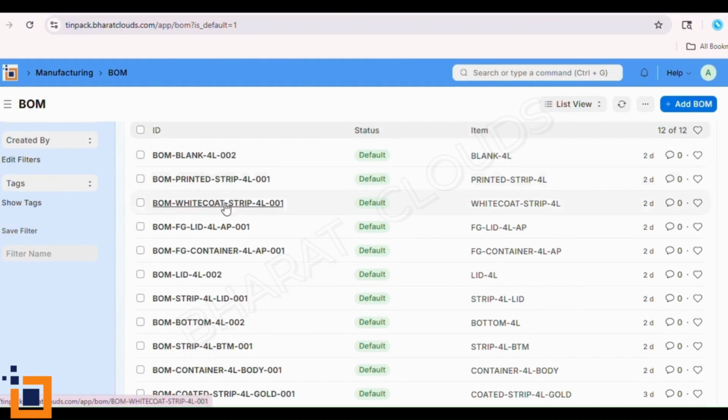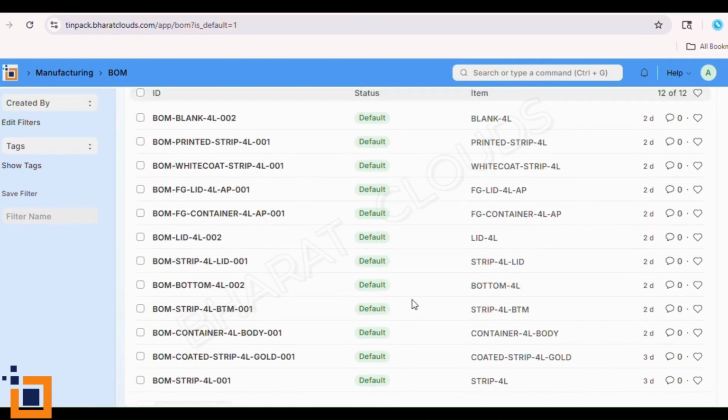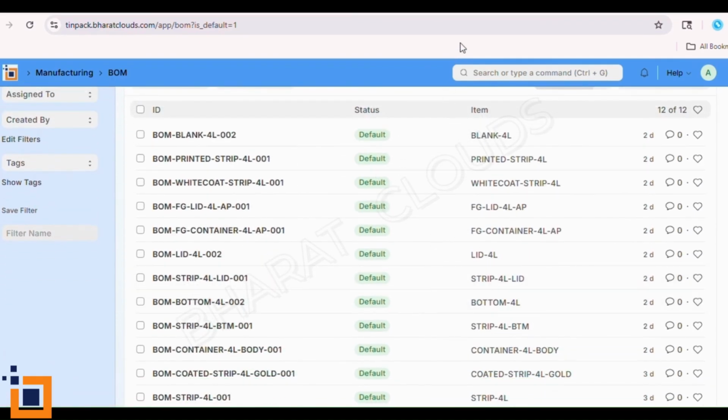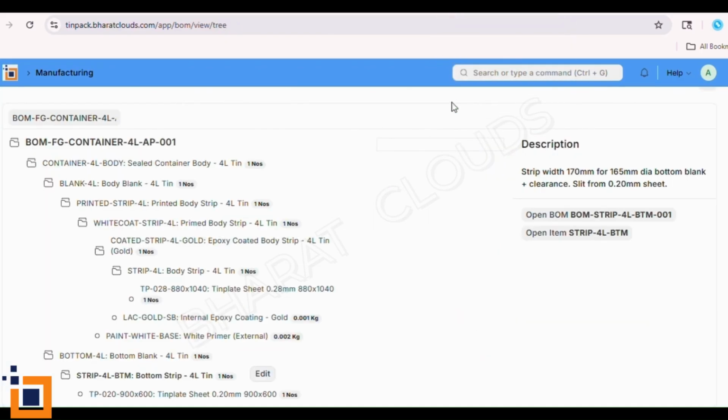BOM, bill of materials. This is the most important master in the system, the bill of materials. Let me show the tree view for our finished container. BOM tree shows the complete product structure, every material, every operation, every cost, all in one view.